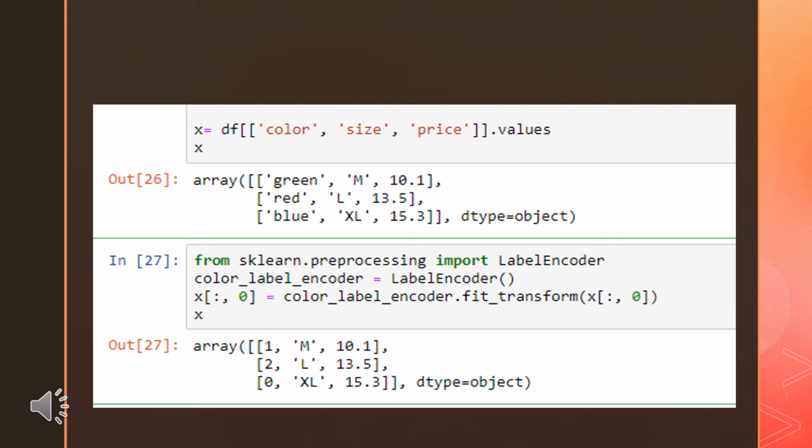X is a variable that holds the data frame columns color, size, and price. With the help of the values attribute, we put this information into the x variable, and after printing x we see all the information. You can see on the slide that we are not using the class label column here. Now we have to import some libraries. From the sklearn preprocessing module, we import the LabelEncoder class.